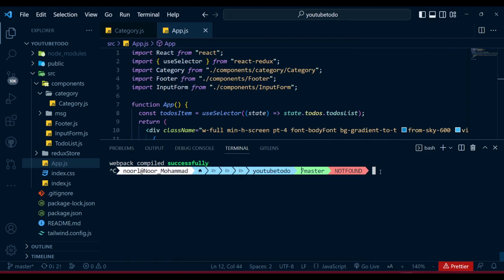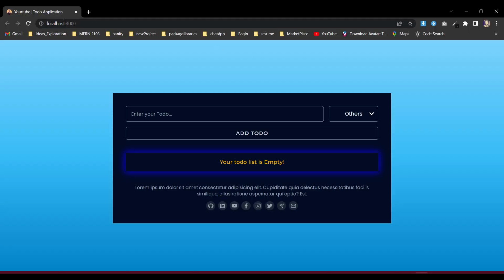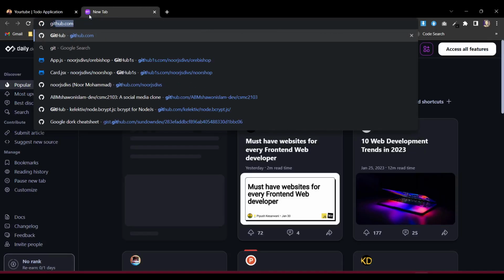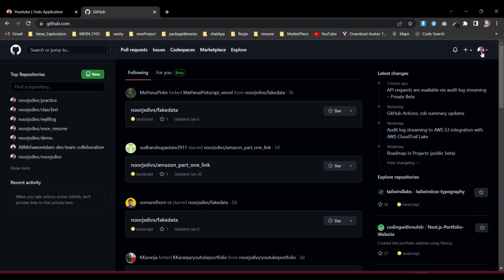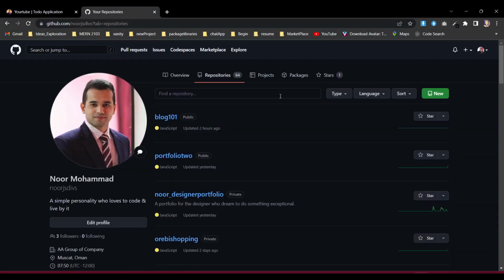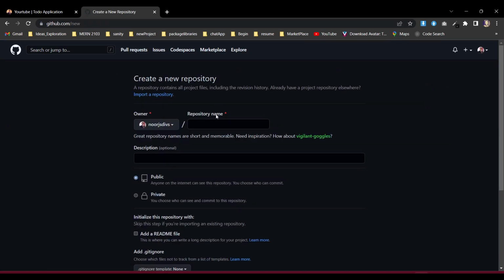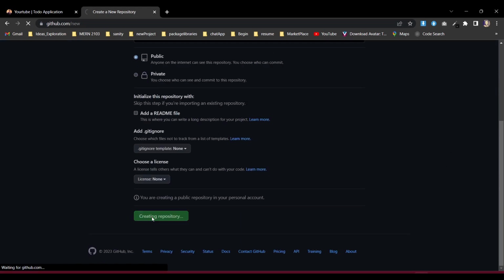So what I'm gonna do is npm run build. So it's gonna build everything from scratch for me. So let's head back to our GitHub. We're gonna open a new repository for us. Let's go to the repository, and let's add one. And for the first one, let's create YouTube to do. Let's create our repository.